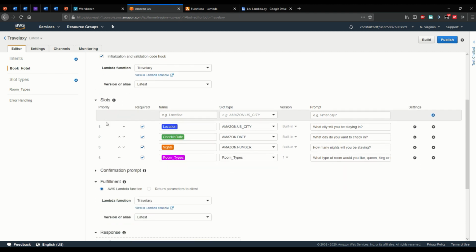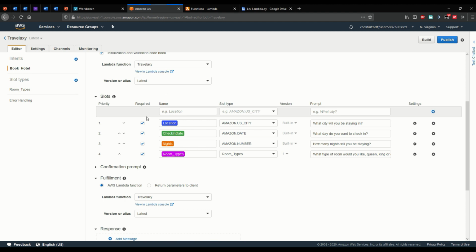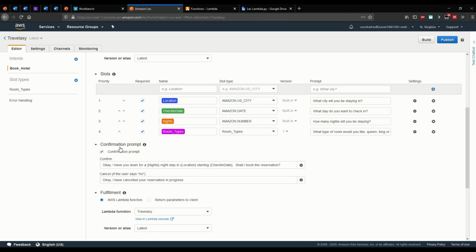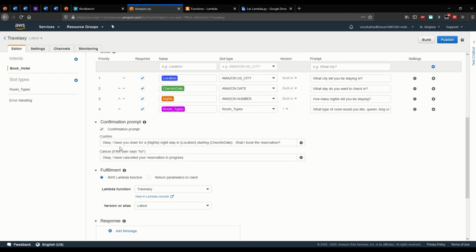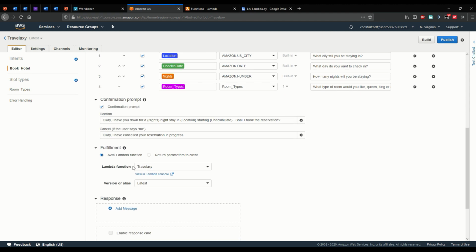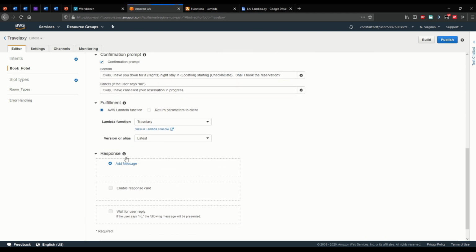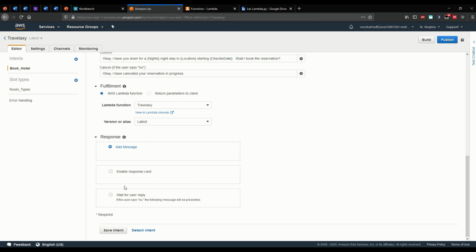Next, talking about the slots. Here is where you prompt your questions for the data you want. Here, I ask for the location, check-in date, nights, and the type of room. Once all the questions have been answered by the users, the confirmation prompt will be shown to get confirmation from the users. Once confirmed, it will go to the fulfillment, where I choose the same Lambda function to process the data received above. Here you can choose the response when the intent is ending. After you finish setting, you click Save Intent, then you build and publish this chatbot.